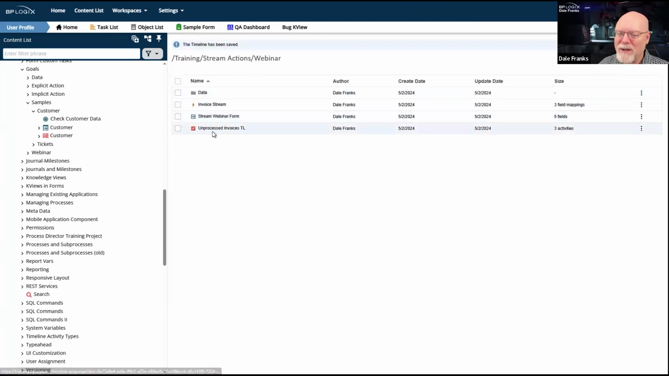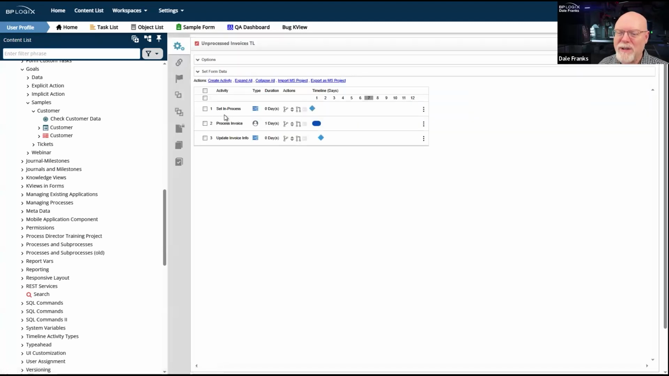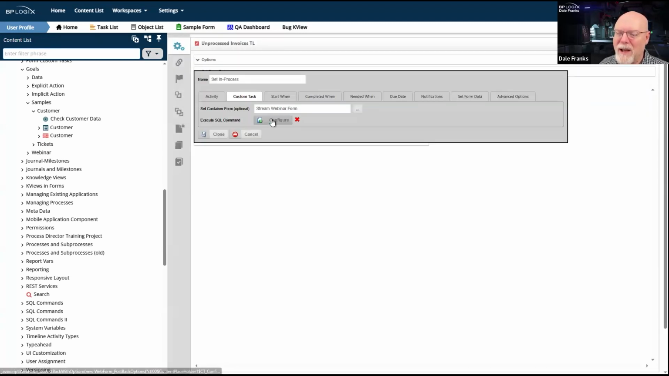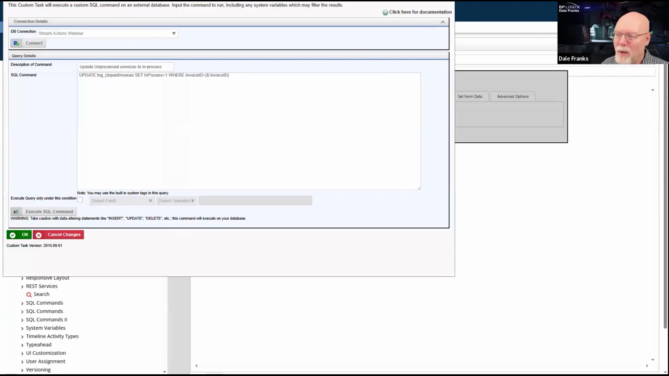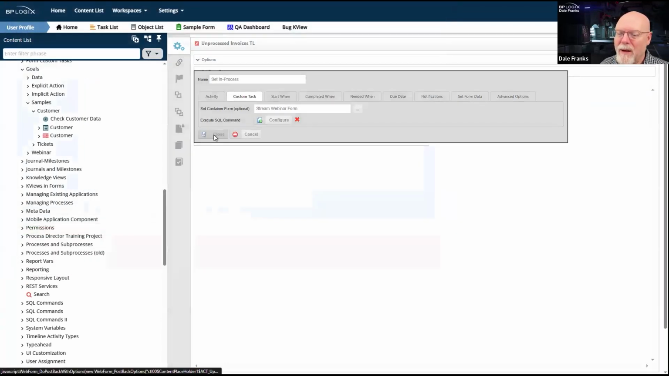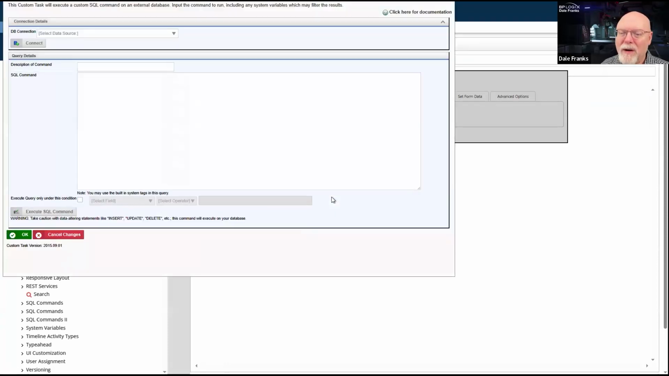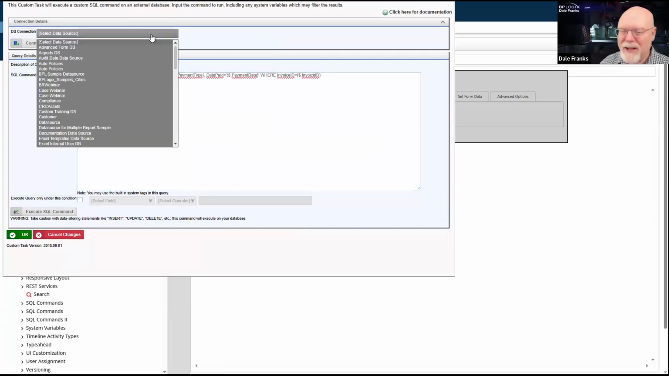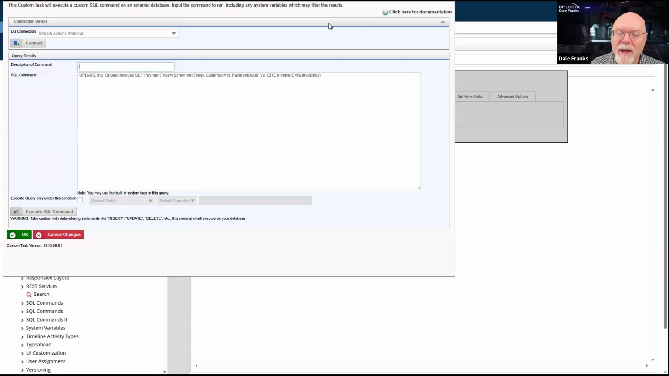Stream actions webinar, unprocessed invoices timeline, set in process, configure. That's fine. Close. Update invoice info, configure. That's not fine. Okay. See, here's a danger sometimes to being in two separate browser tabs on the same server, because you lose track of what you've done. So apparently I did not save this.